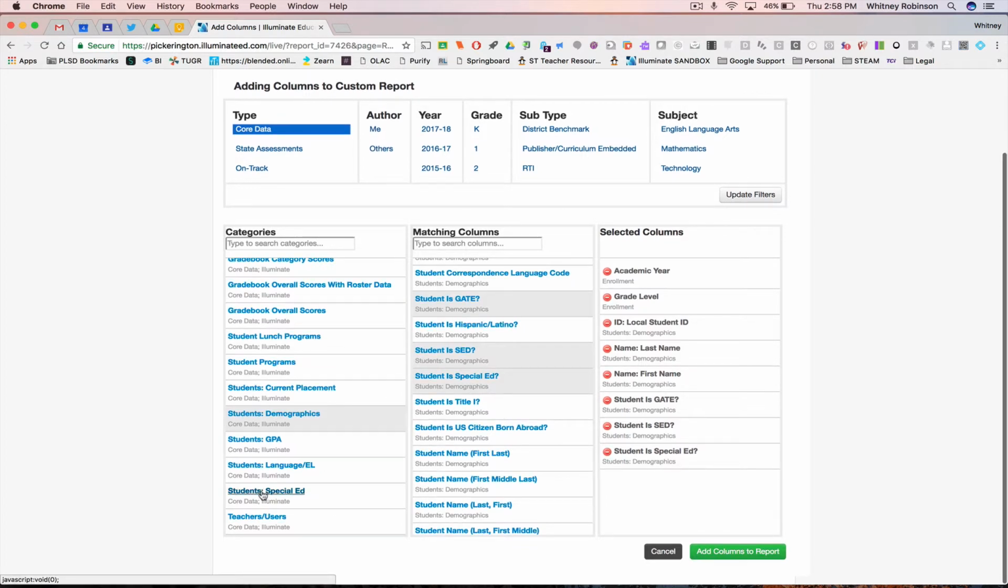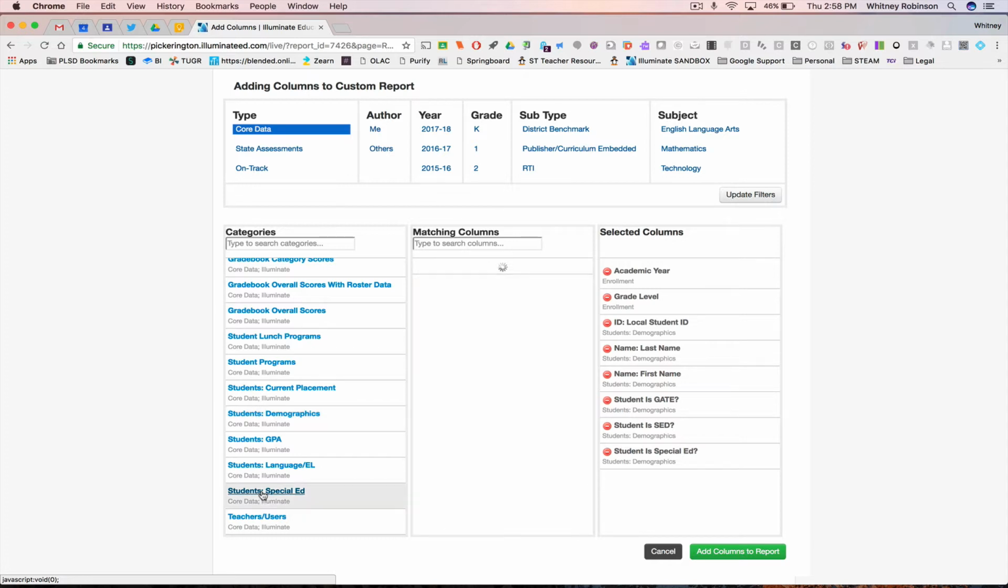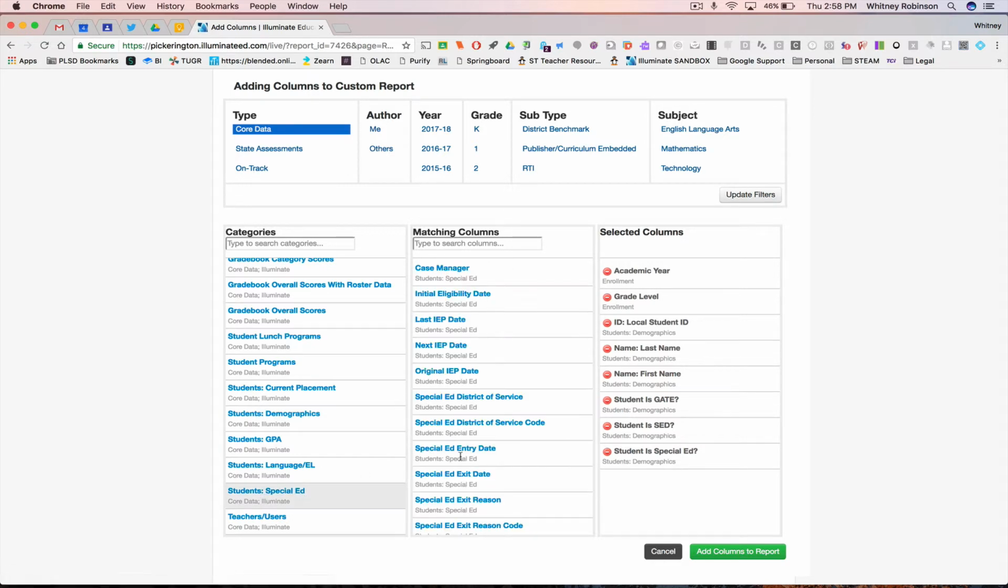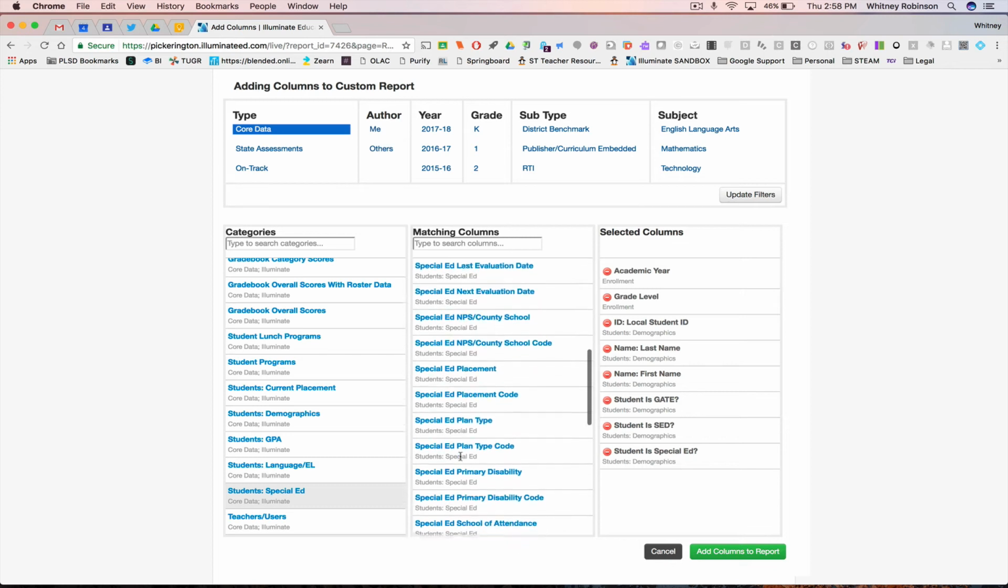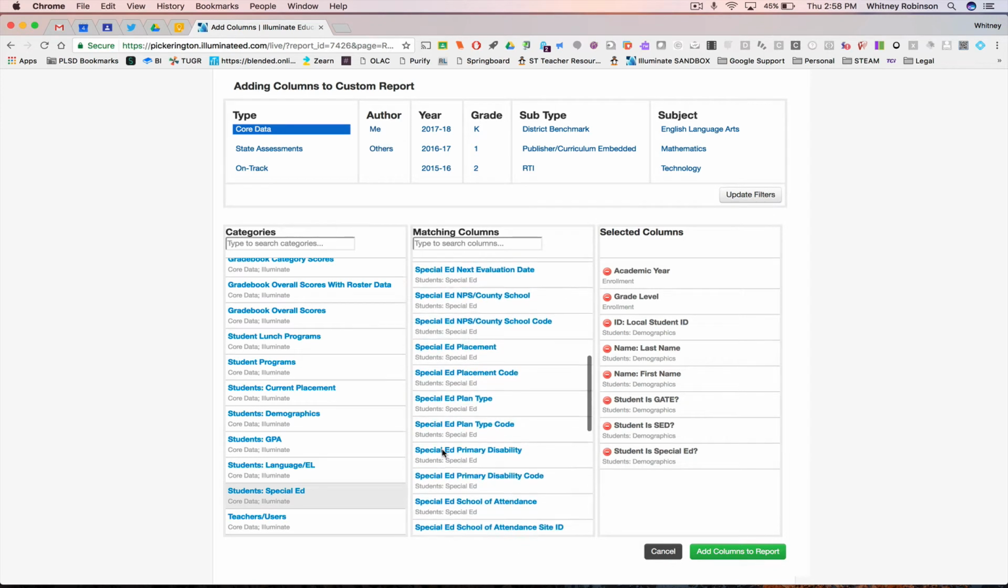And then if you really wanted to be able to filter a little bit more, if you go to Students, Special Ed, and if you go to Special Ed, Primary Disability, this will tell you on your report what the primary disability category is for each student. So basically you can fill in all kinds of demographics. I didn't put race in here, but that's another option. All the demographic and personal data pieces on a particular student.